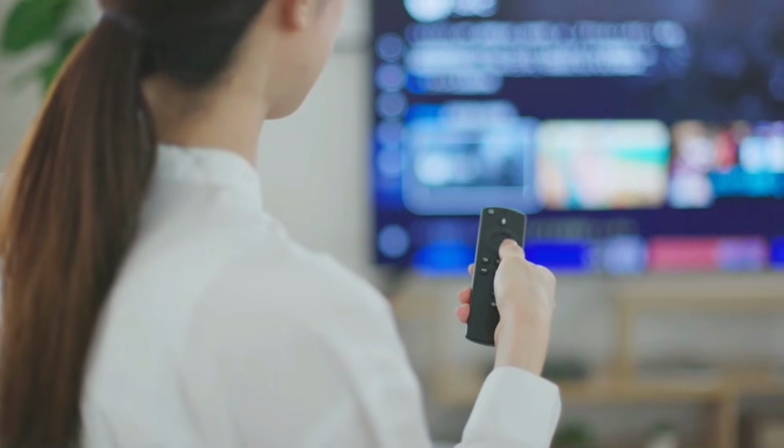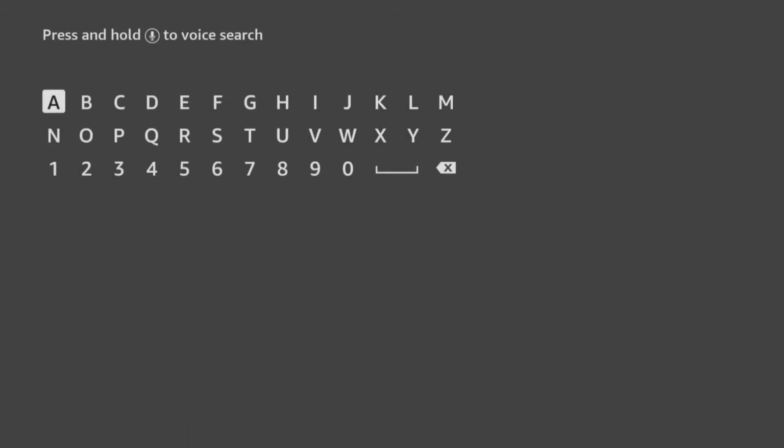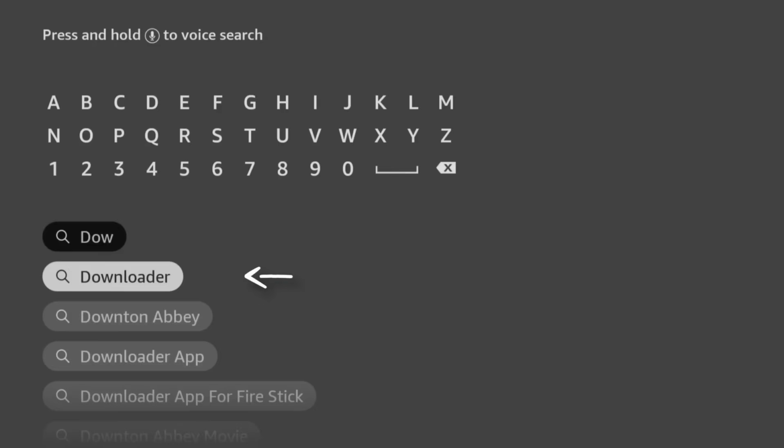Step 1. Make sure you have the downloader app. From the Fire TV home screen, go to Find, Search, type Downloader, download the orange app, and open it.